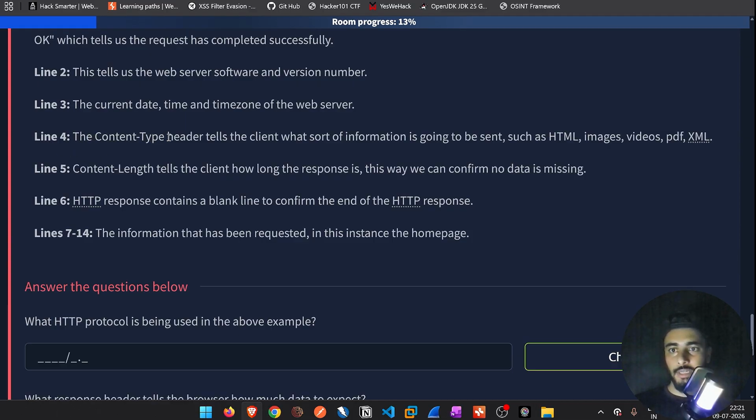Line number 4, the content type header tells the client what sort of information is going to be sent, such as HTML, images, video, PDF, XML, and many more. Line number 5, content length, tells the client how long the response is. This way we can confirm no data is missing. Line number 6, the HTTP response contains a blank line to confirm the end of the HTTP response. Line number 7 to 14, the information that has been requested, in this instance the home page.